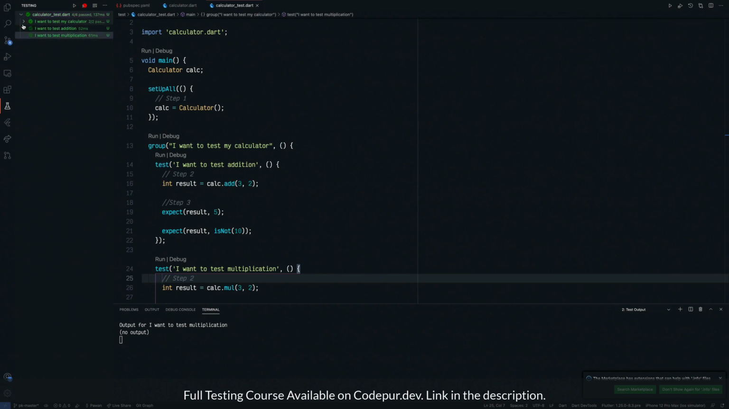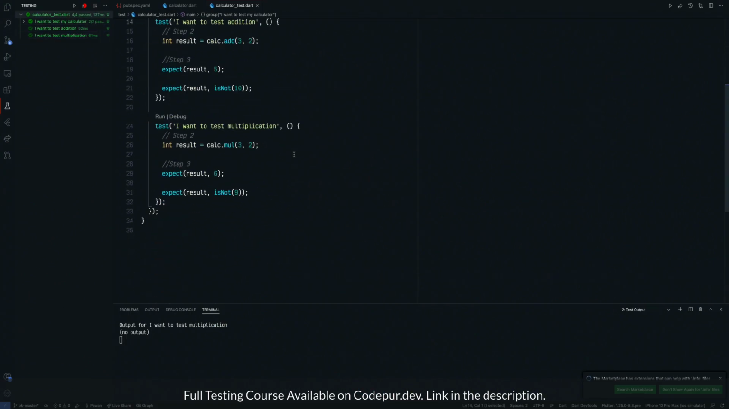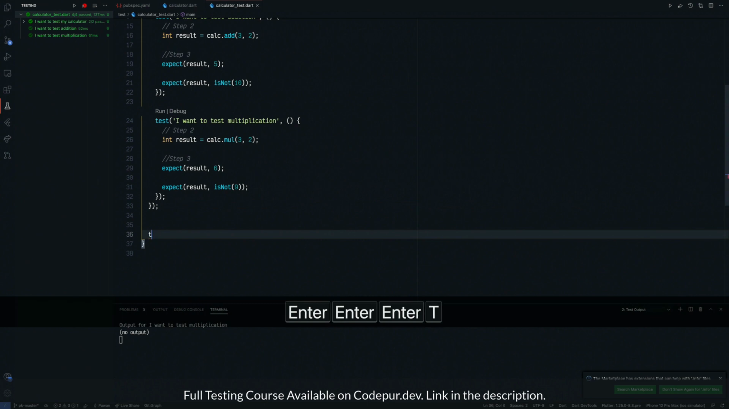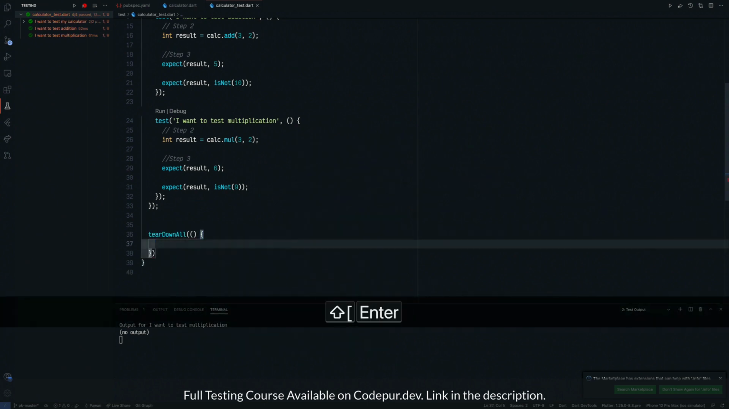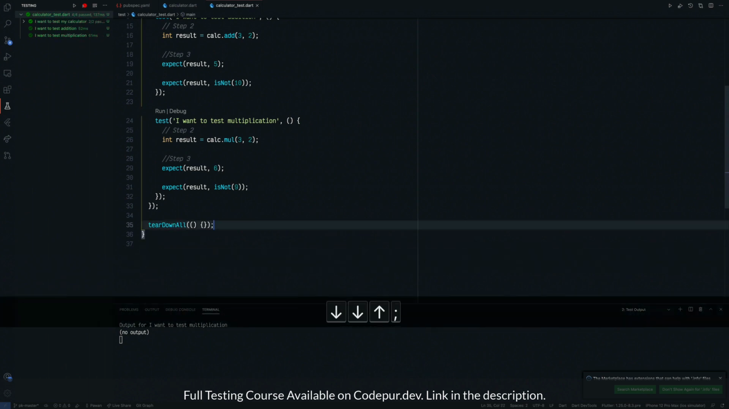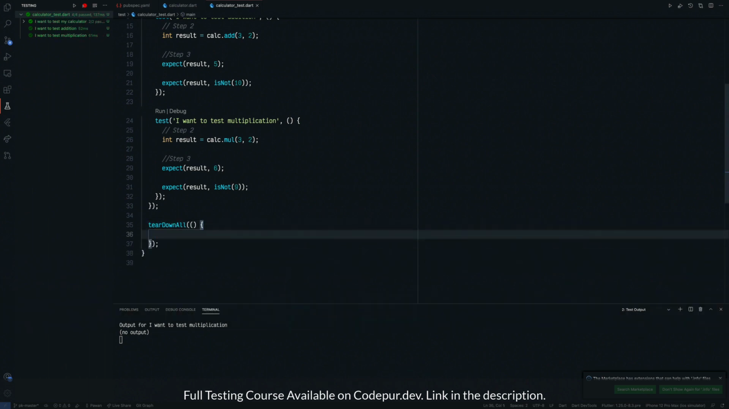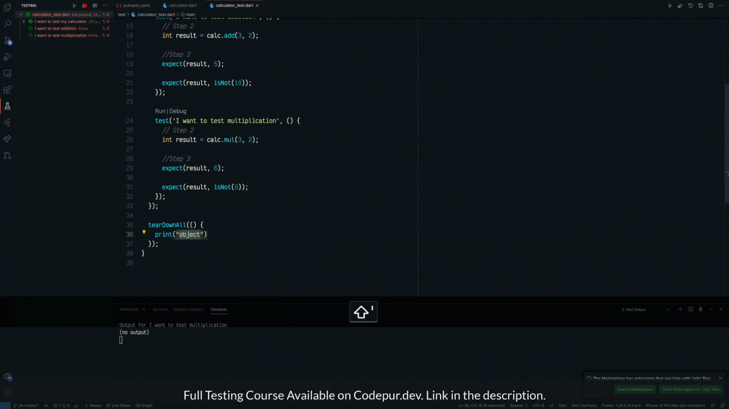Okay, done. So you can see it is passed. Okay, so this is fine. Similarly, let's test tearDown as well. So on the bottom, let's add tearDownAll. Now here there is a very good thing, and you'll see why I said the terminal can be good. Let's try to print something here. Okay, let's say "we are done, good job." So let's end this and see how it worked.